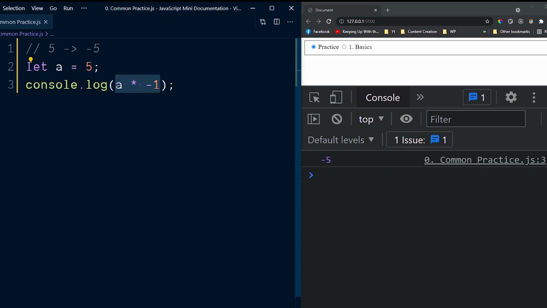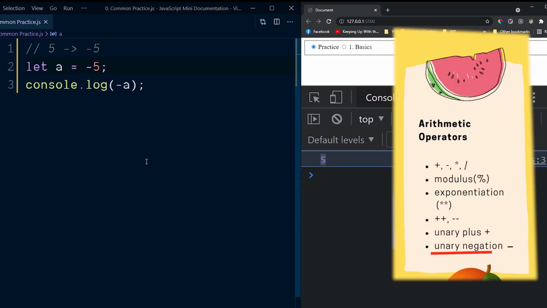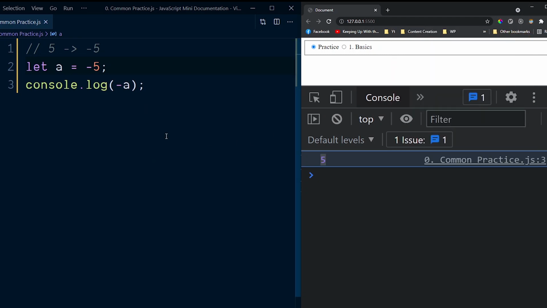For that, we could use this unary negation operator. So for that, we just use this minus symbol and then the variable. We switch the sign of this variable. If it is -5, then we have +5. So this unary negation operator comes under arithmetic operators. So this is also a short syntax by removing the multiplication by -1.